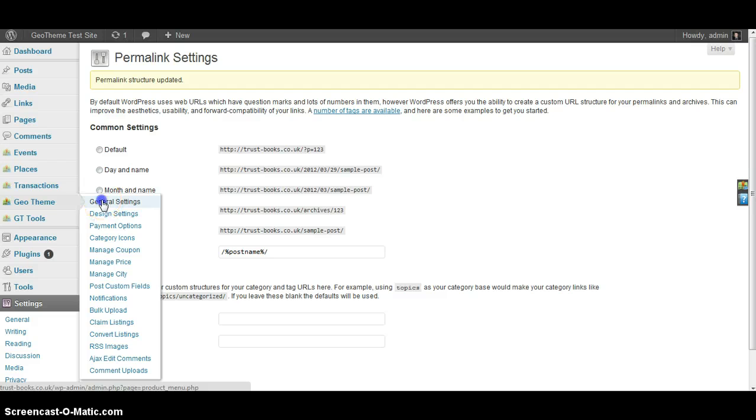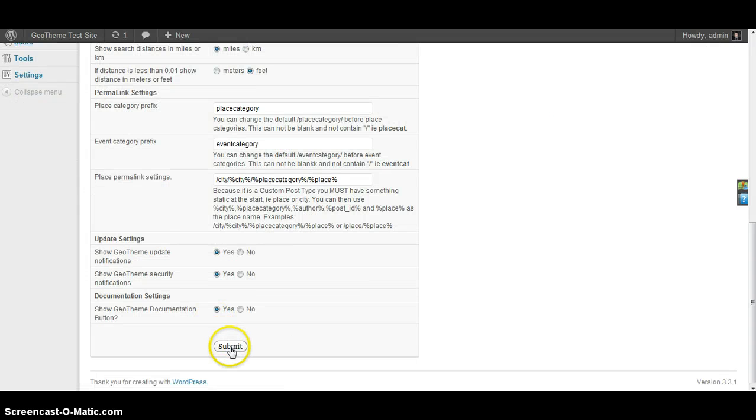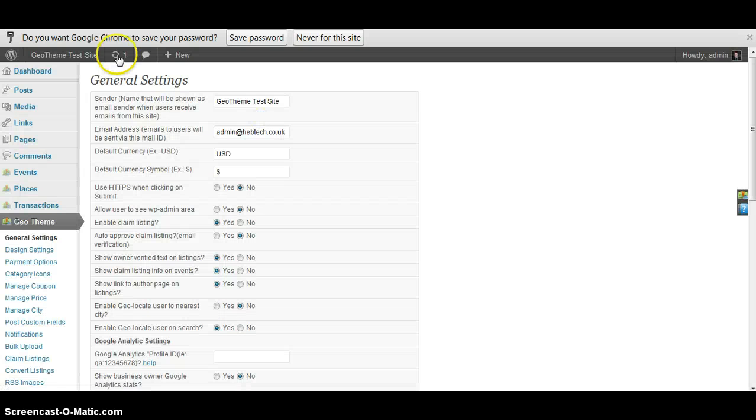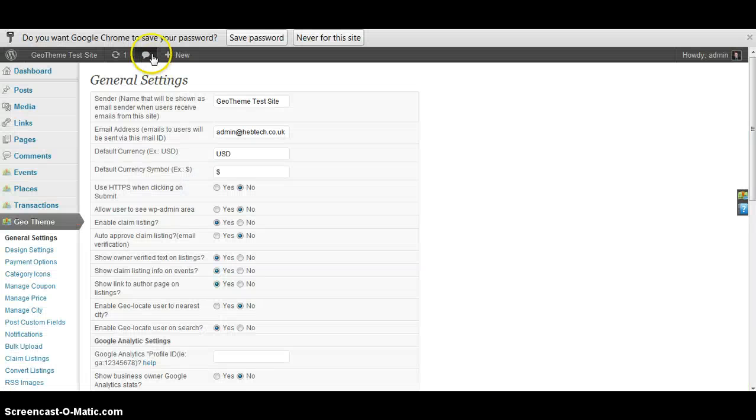Now we go to GeoTheme, general settings. Simply just have to click save here to update the GeoTheme permalinks. Another message: we'll update your permalinks in 3 seconds, and that's it updated. So now all our permalinks will be nice. Not that you can see the permalinks, but that means they'll be all nice the way we've set them out to be.